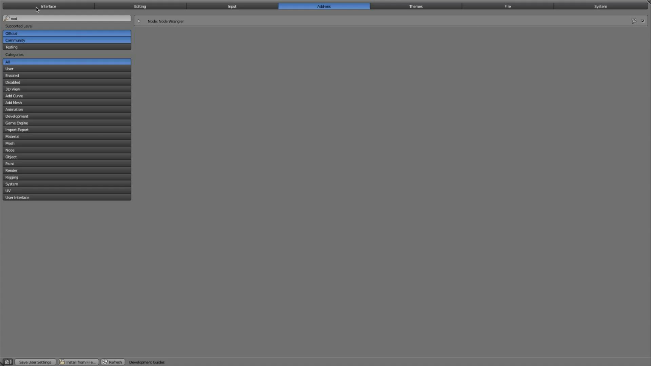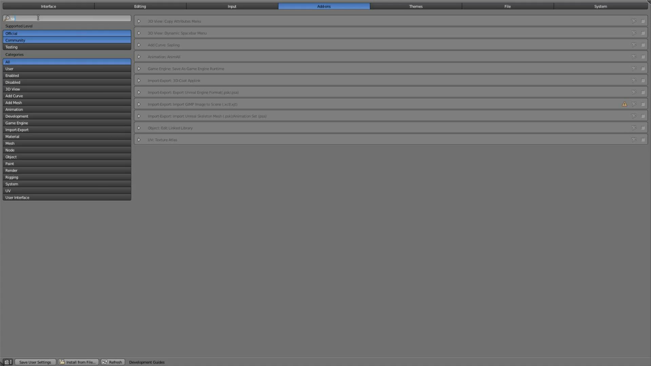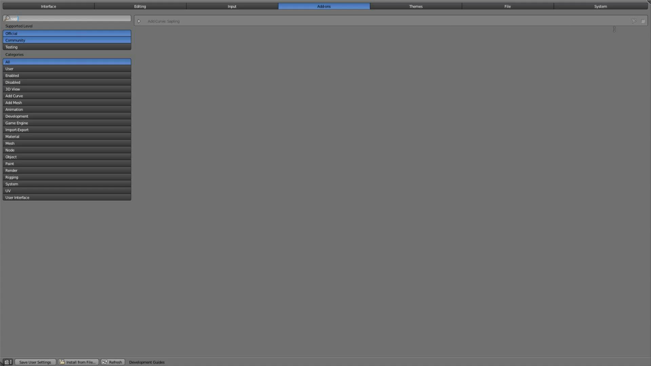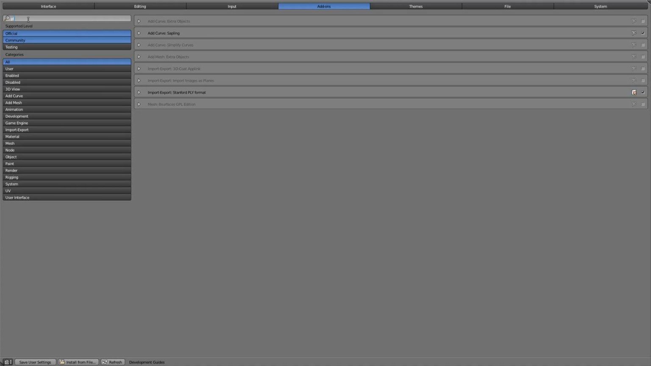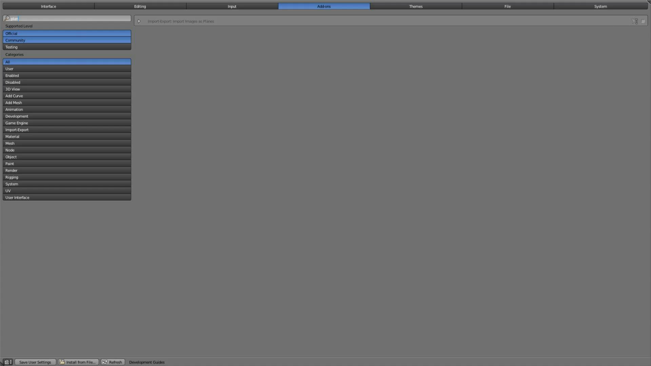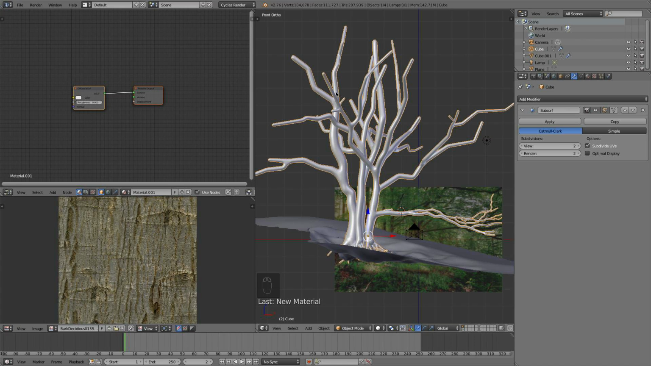Enable it. Now there's going to be a few other add-ons you'll need, like the sapling add-on in the near future. So enable that one as well. And then we'll also be using the images as planes add-on. So enable that one as well by checking that box there. It's very important that you enable these add-ons, otherwise you will not have the settings I have. Alright, so with all those enabled, we're good to go. So I can just go back to my Blender file here, and we can start adding in our texture.